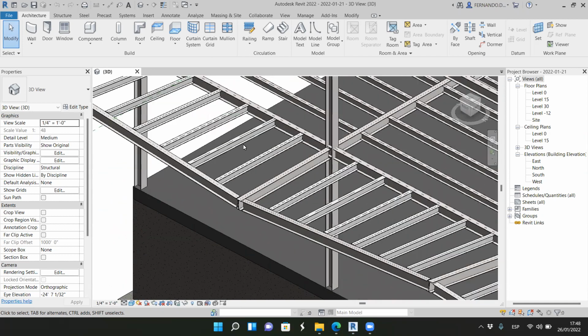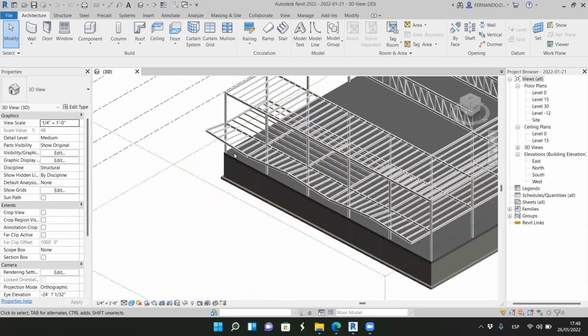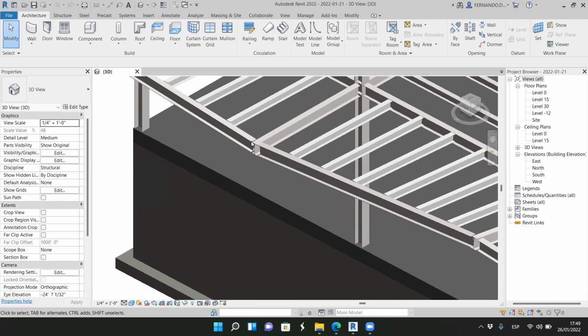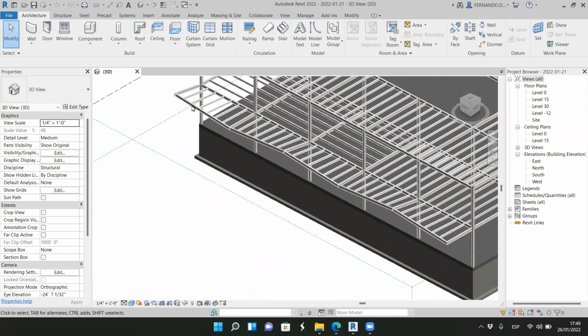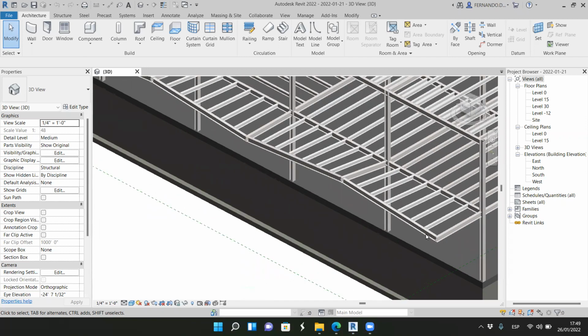Let's start where we left off last week. I want to fix this. You remember that we created these beams, this wave. So these beams are not straight.